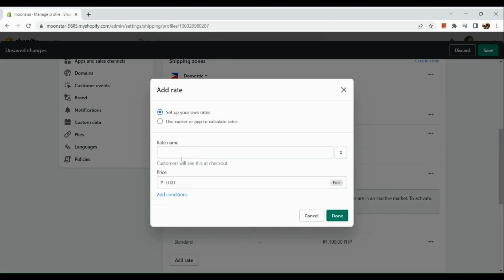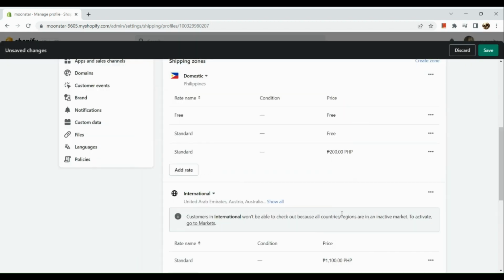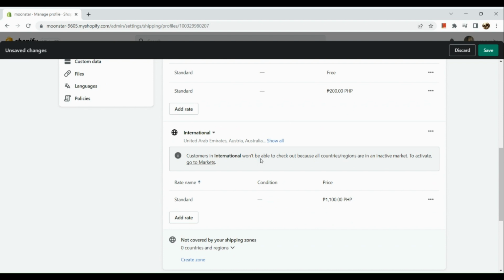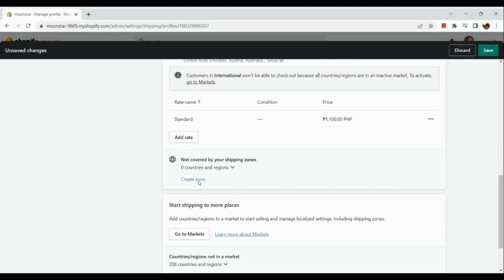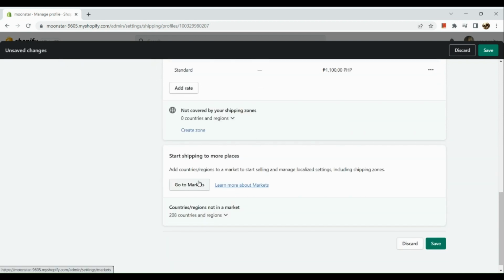If you want to add a free shipping option, click on add rate once more and input free for rate name. And then for the price, just leave it 0. And as you can see, it's for free. Now for international, you just do the same process, and that's about it. If you've done or finalized everything, click on save.